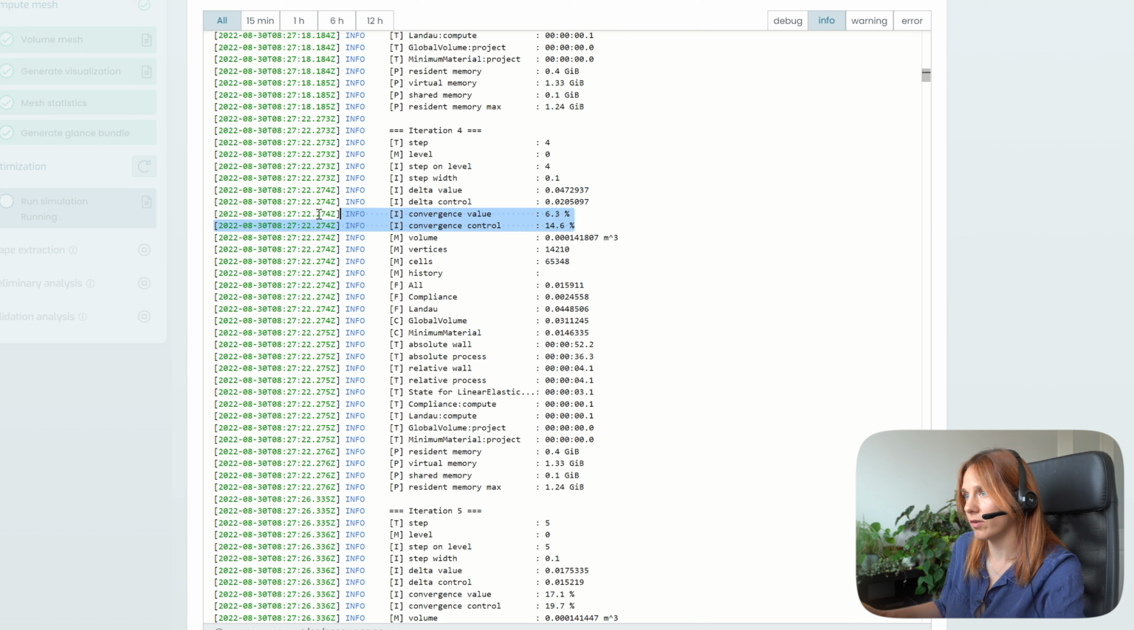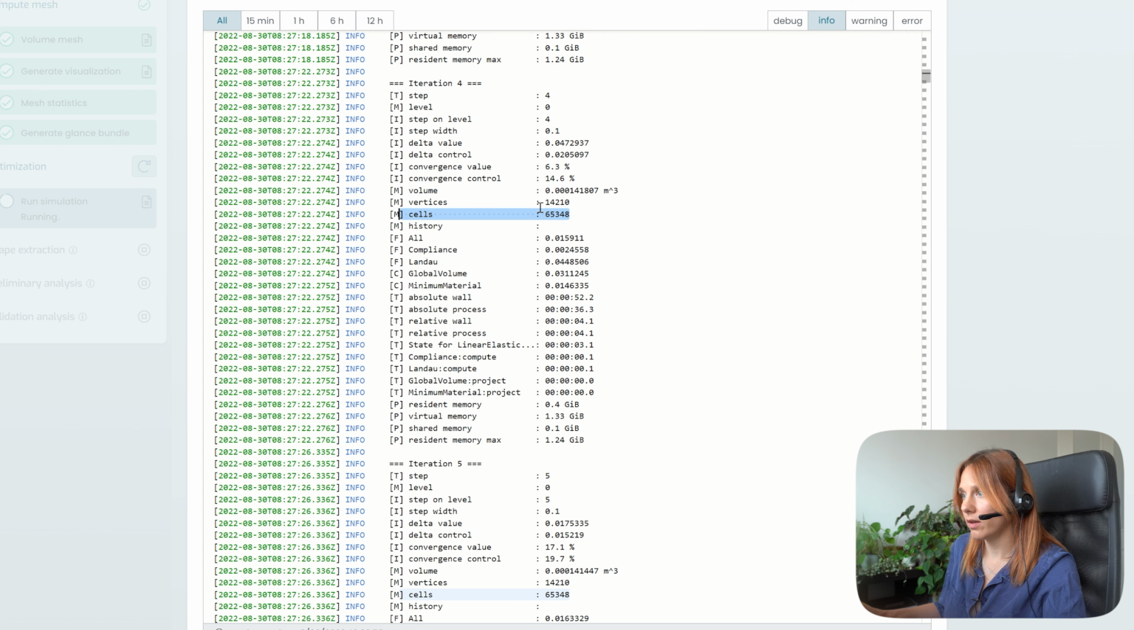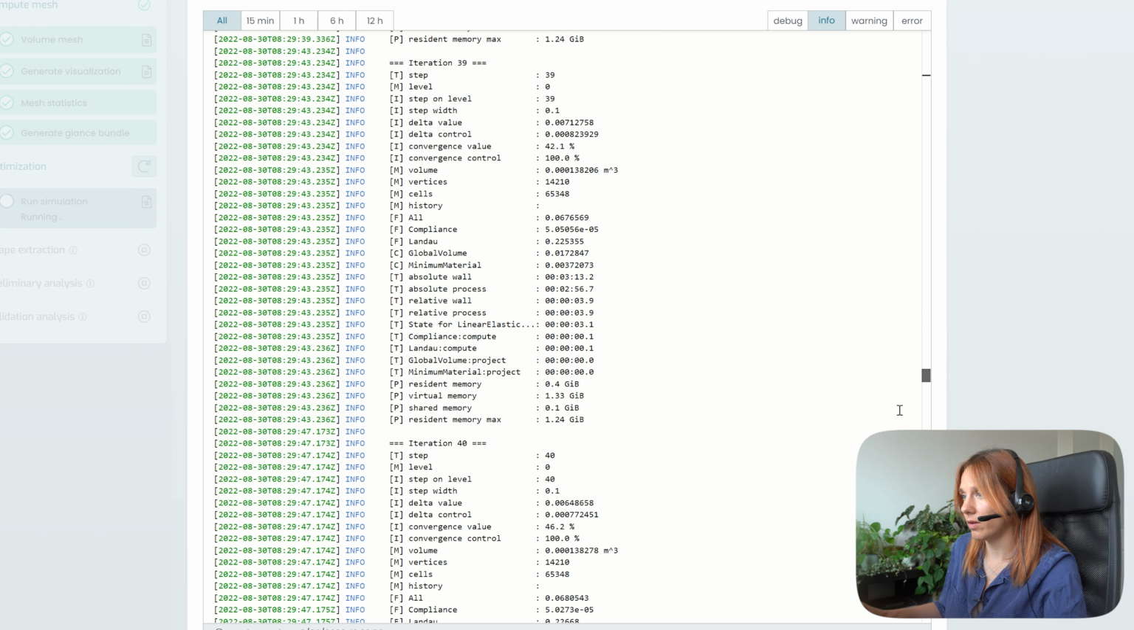One is the convergence value and convergence control. These should both be at 100% after every refinement step. You can also see here the number of nodes and elements, so that is also a good thing to check. And you can see the time it took to get here. These are mainly the numbers that would interest you.